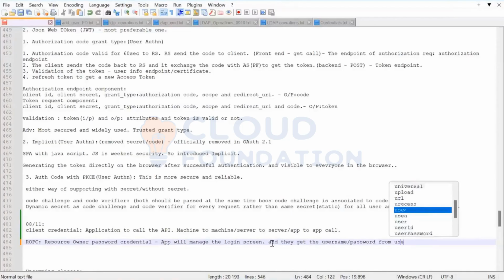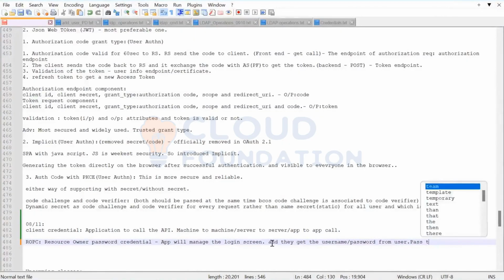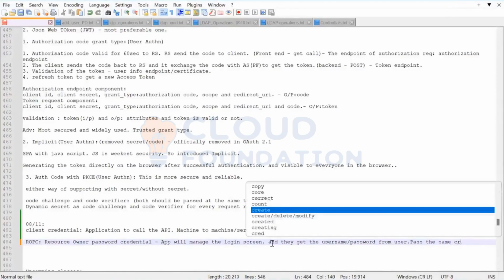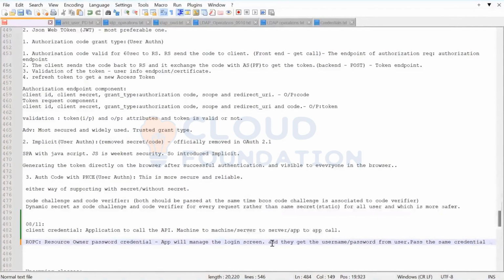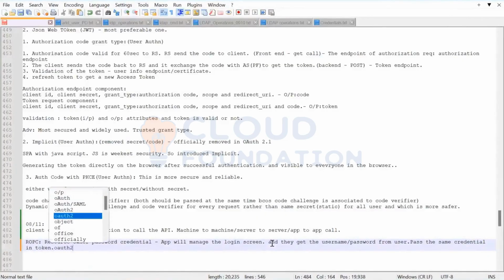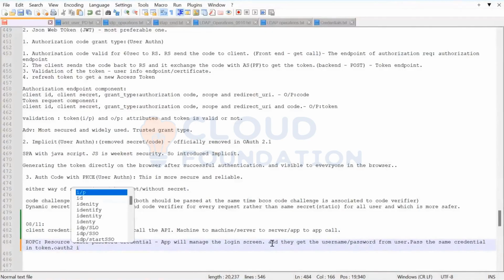But the main concern for this ROPC, right, is that they will pass the username and password in the API. I call that token API too, right? In that one, the client ID, client secret, and then the grant type is equal to password. They are passing the username and password of a user. That is the grant type, right? It is passing the username and password of a user in the API call.